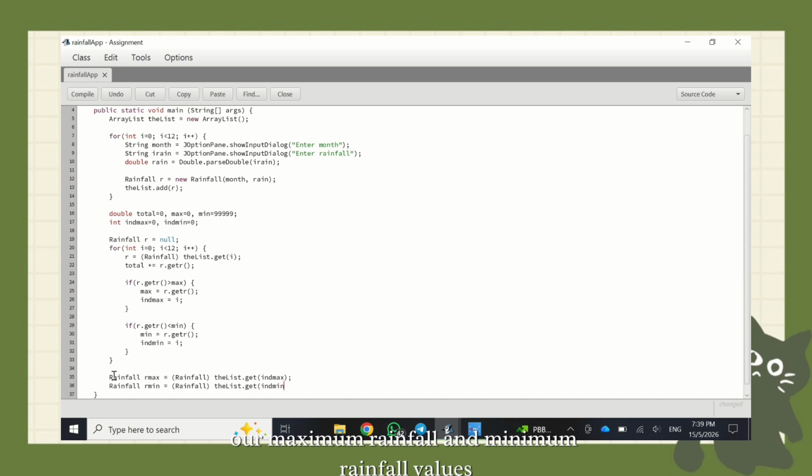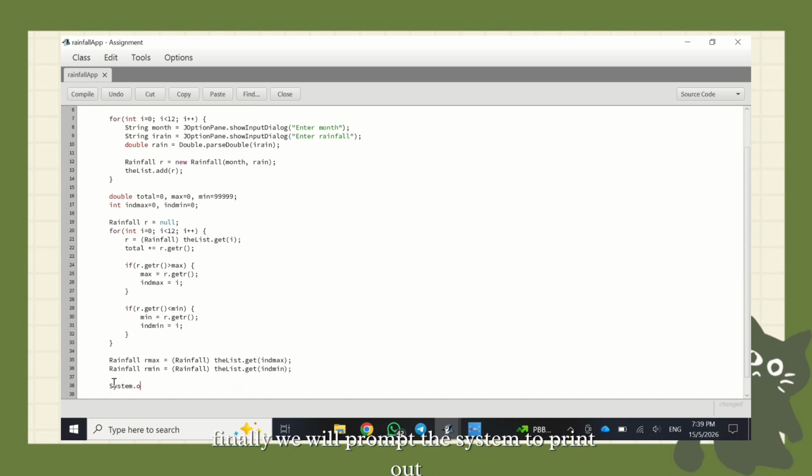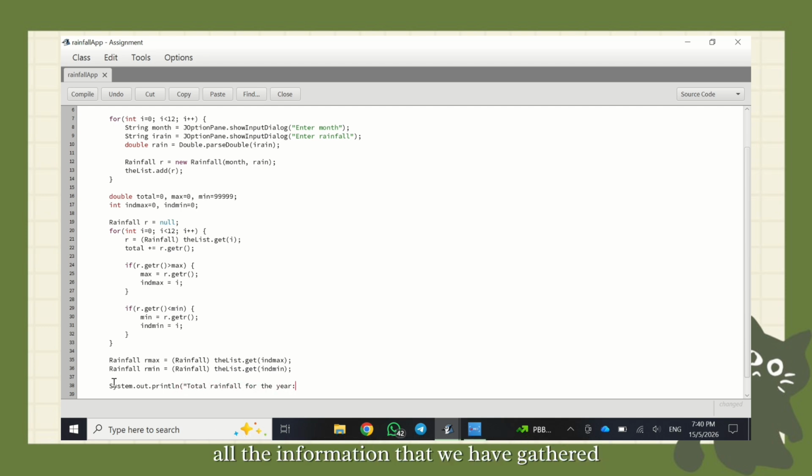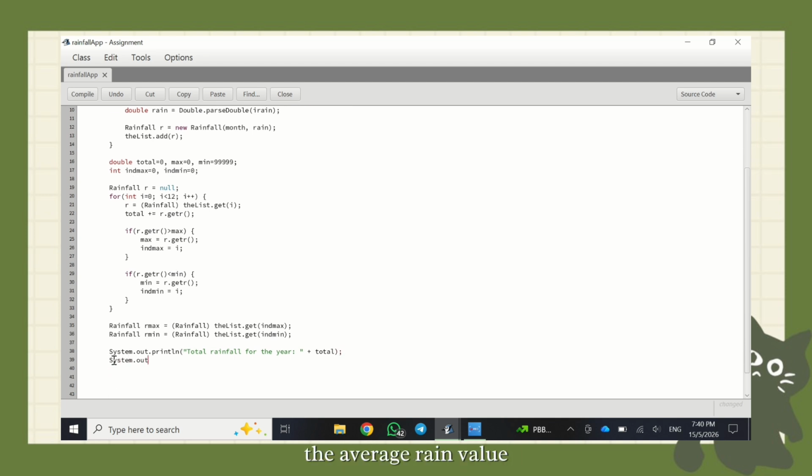Finally, we will prompt the system to print out all the information that we have gathered. We'll print out the total rain, and the average rain value, which will be calculated by using the total divided by 12, which is 12 months. And then we will print out the maximum value of the rain and the minimum value of the rain by using the getter methods rMax.getM and rMin.getM.